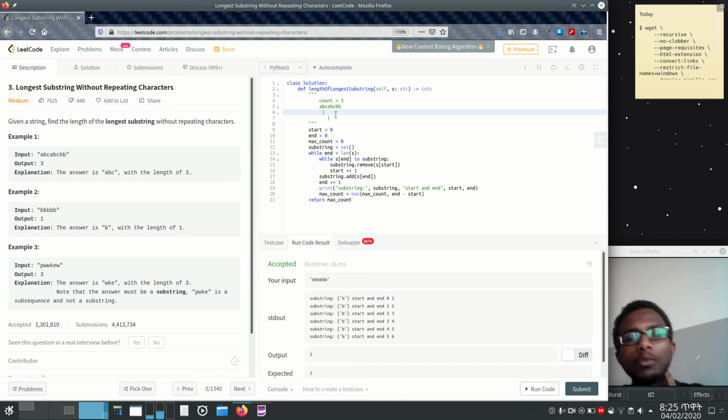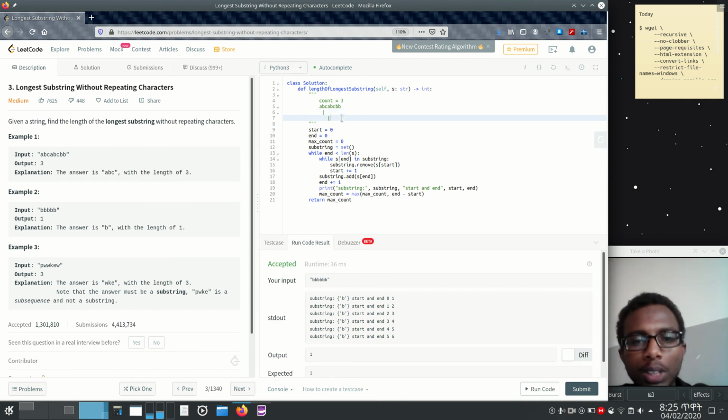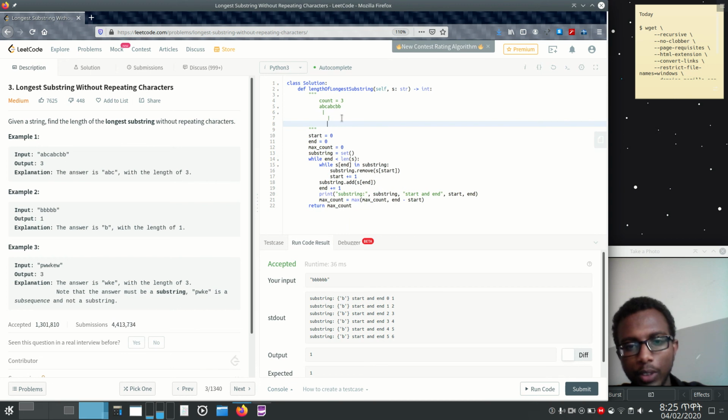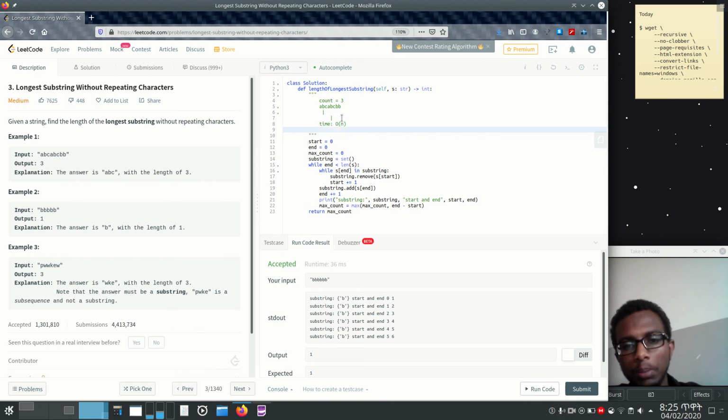I realized I forgot to mention something about the time and space complexity. Since we are moving two pointers, each pointer will make exactly one pass. So we make two passes along this entire string itself, so this would take order of n. As for space complexity, we are only keeping track of the substring at a time. So in the worst case scenario, which is the previous example we discussed, the space complexity would be O of n.